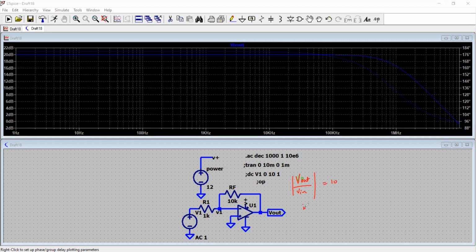So in dB, it would be given as 20 log of V out divided by V in. So it would be 20 log 10. 20 log 1 is 0 dB. 20 log 10 is 20 dB. I think so. Yeah, I think so.